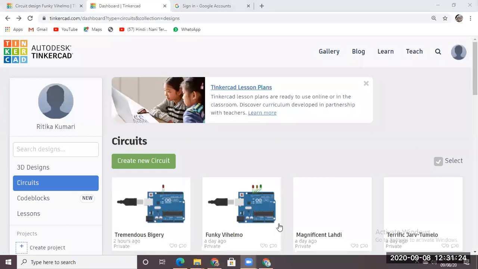Kanishka has opened it. Anyone else? Yes. Okay, do it fast. Open it fast. Okay, and then click on create new circuit.